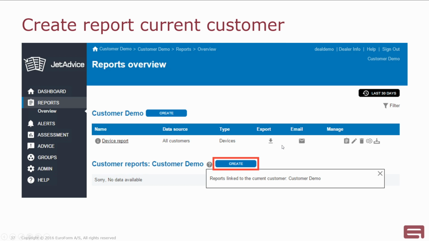And as we mentioned before, creating a report for the current customer can be done directly at the customer level just by pressing create next to customer reports.